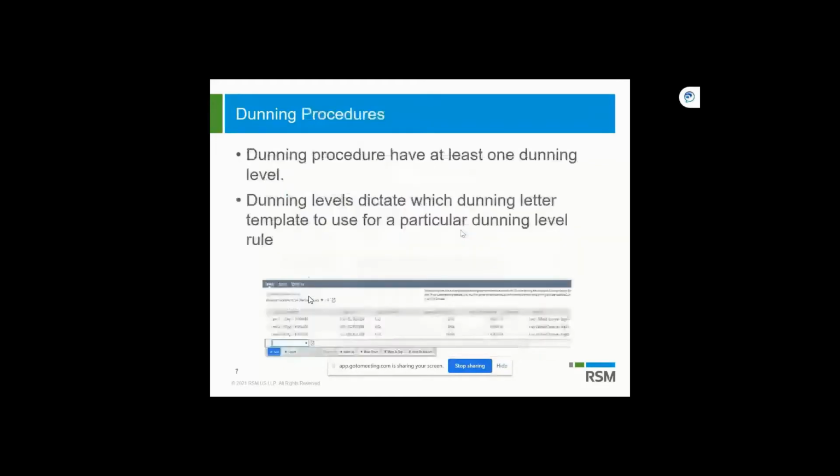So the dunning procedure is the main meat of dunning. This is where all of the information is stored and where you can connect every piece from dunning. So a dunning procedure has to have at least one dunning level. And the dunning levels indicate which dunning letter template to use for a particular dunning level rule.